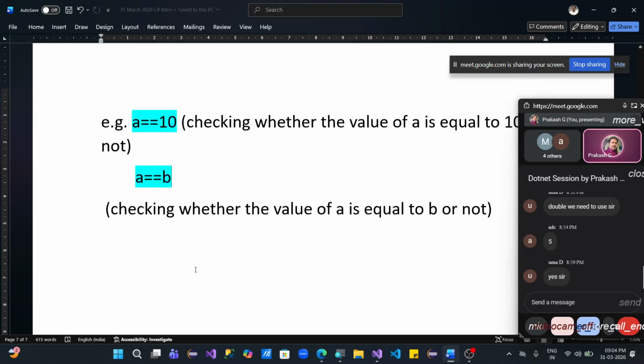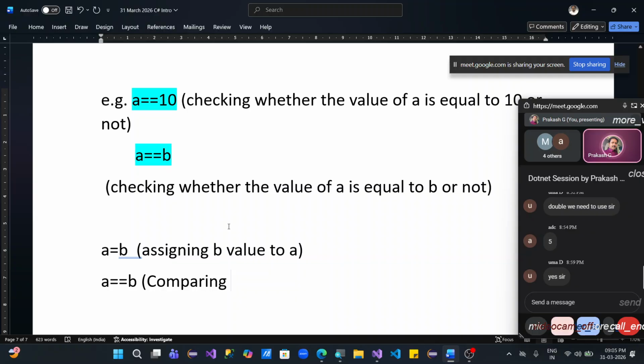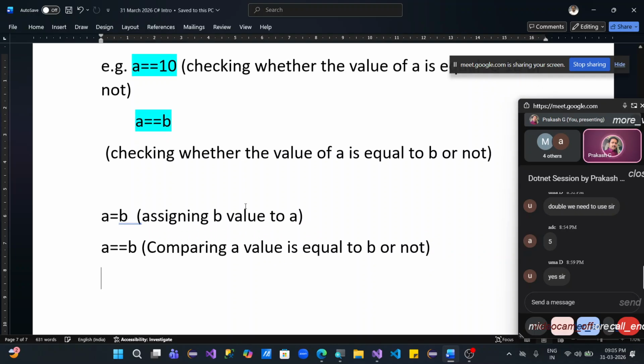So a equal to b means, what is a equal to b? We are assigning b's value to a. A double equals to b means comparing whether a's value is equal to b or not. Hope you understand now the difference between a equal to b and a double equals to b. Is it clear, everybody?